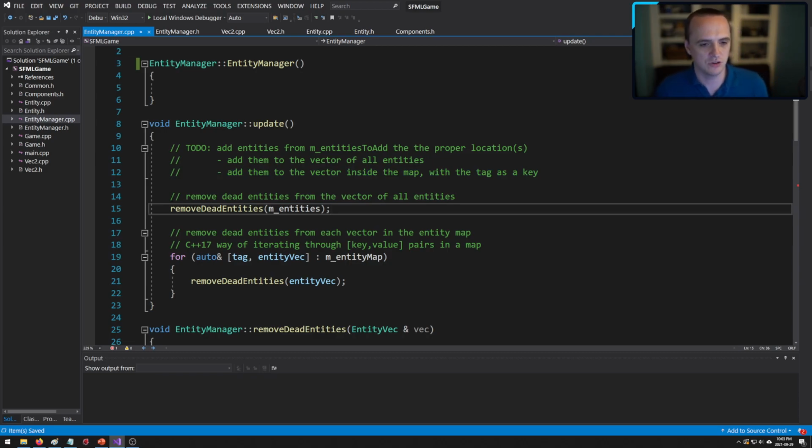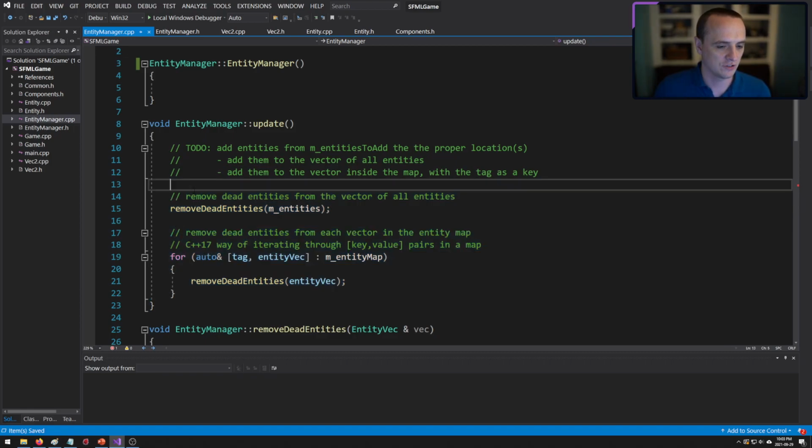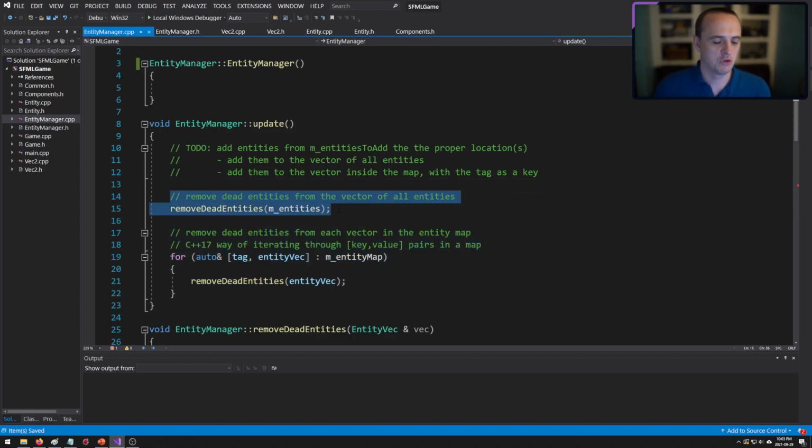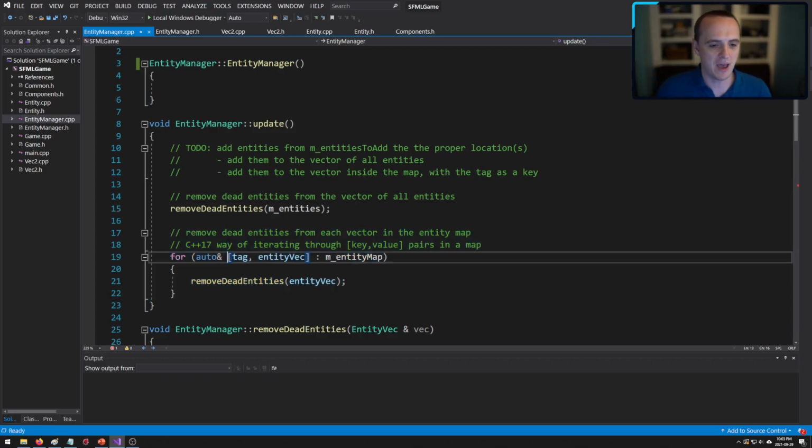And then what you have to do is remove all of the dead entities from all of the vectors. So the first thing you do is you remove the dead entities from the vector of all entities, and then you have to go through the map and iterate over each tag in the map and remove each of those tags' vectors in that way, okay? So that map we explained last time. So for example, you're going to have a vector of enemies, a vector of bullets, and you have to go through and remove those.